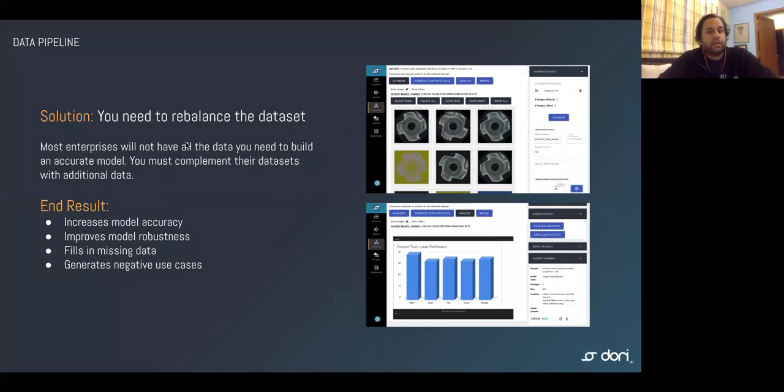And so in order to rebalance that data set, you need to make sure that you complement your existing data set with that additional data that needs to be synthesized. Most enterprises, again, will not have that data available or be able to give it to you. So you're going to have to take it on yourselves to build the infrastructure and tooling that's needed to create that automatically.